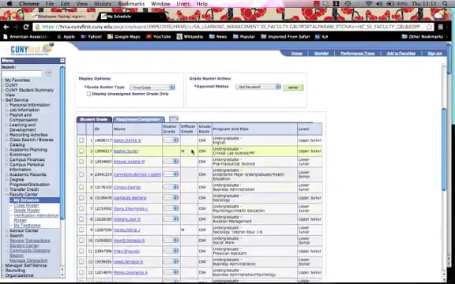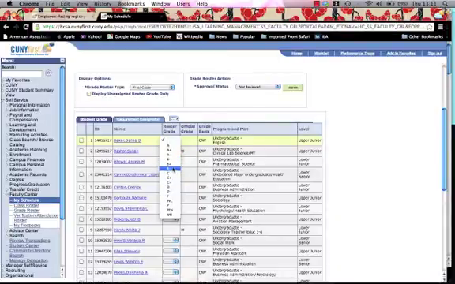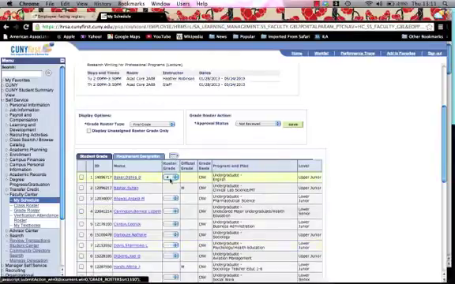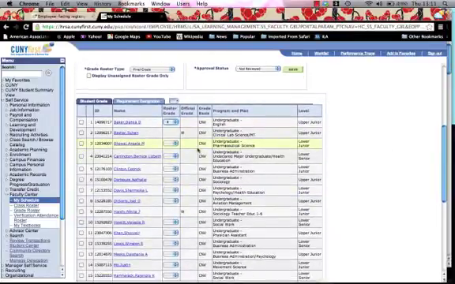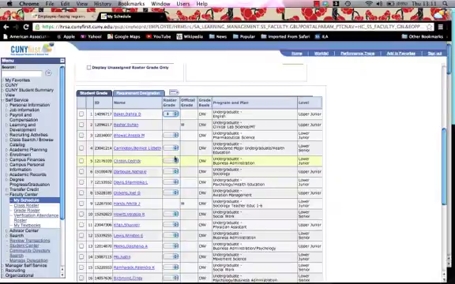Now for each student, you see there's a little drop-down menu here. And let's say Dahlia has done quite well, and so she can have a B in the class. And you do that with the drop-down menu for each of these.